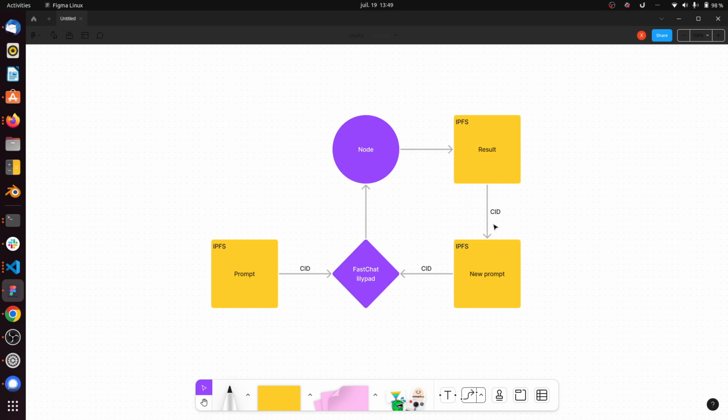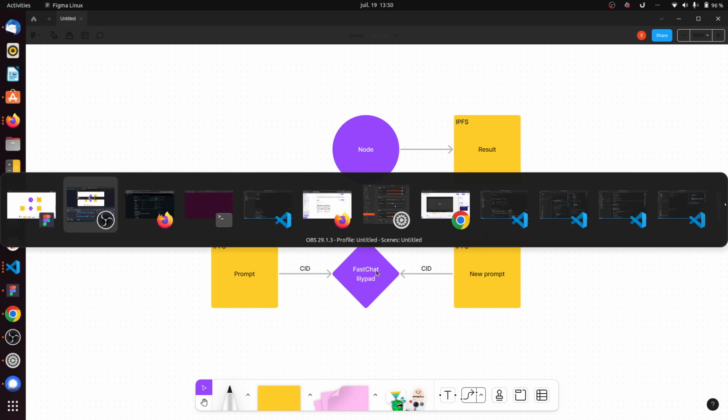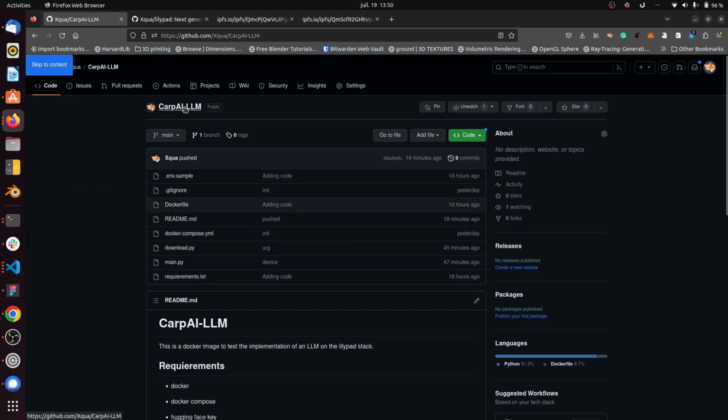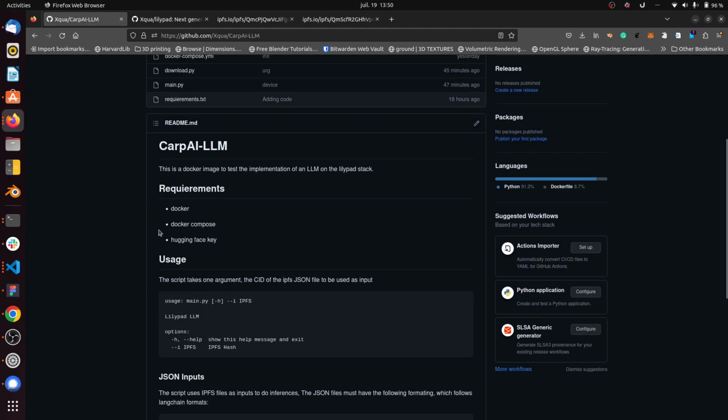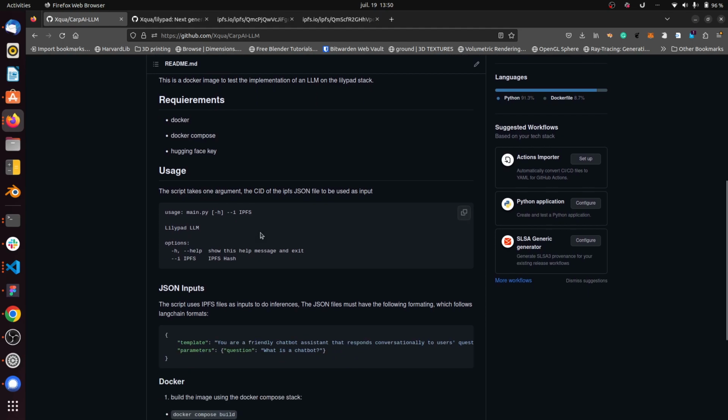You can get the CID, inject it into a new prompt, which allows you to create a history chat with the chatbot and then upload that new CID back to lilypad for a new inference, and you can enter this conversational loop with the chatbot. The code for this has been deposited into the CarpAI LLM repo, which is this Docker image that tests the implementation of the LLM. You need Docker Compose and Docker for this.